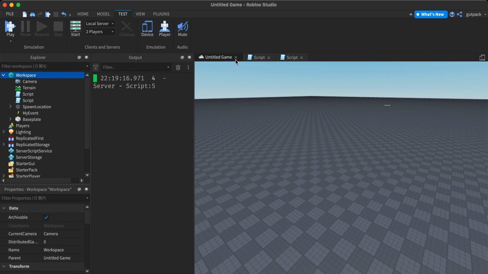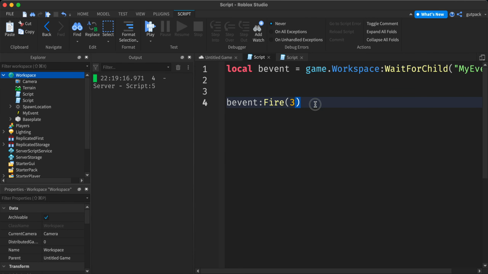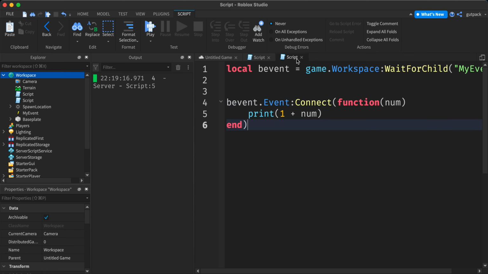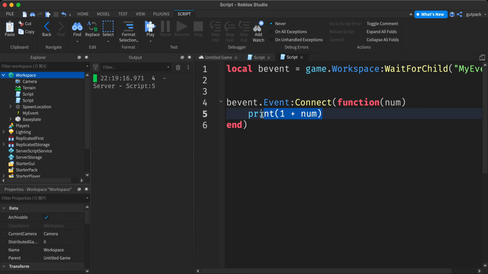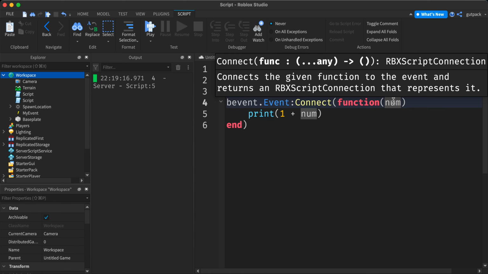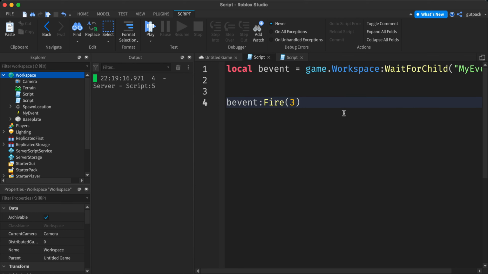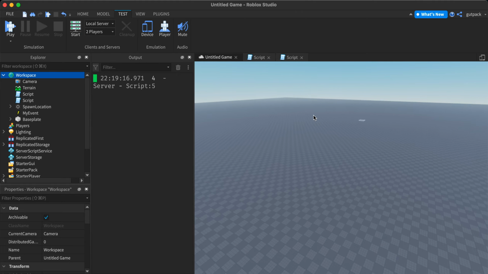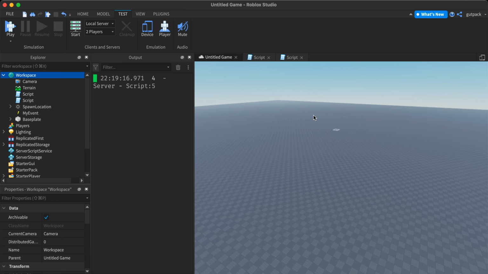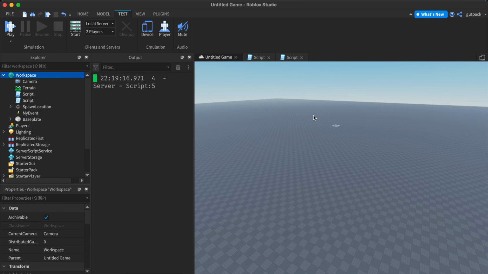All I did was put an argument of 3 into the Fire method here. Then I got the argument and named it num as my parameter, and 1 plus num is 4. So num is 3 from this script right here. And of course, you can do many other things than printing out an addition, but it's very, very useful.